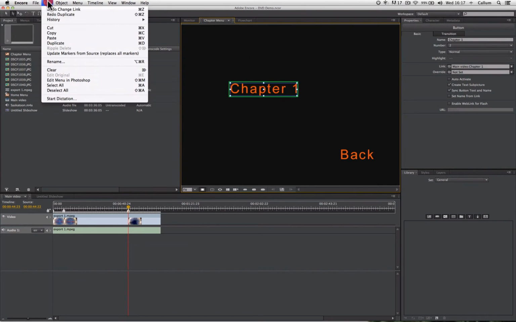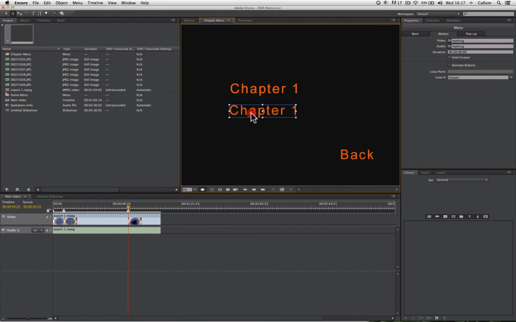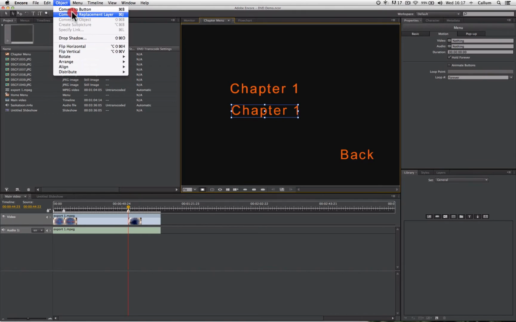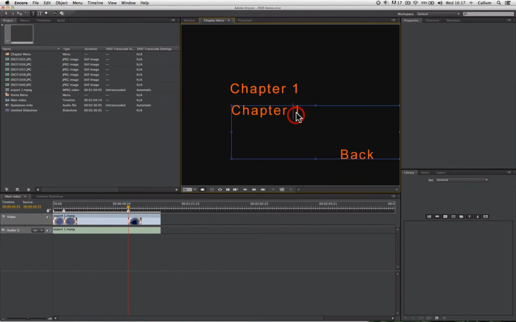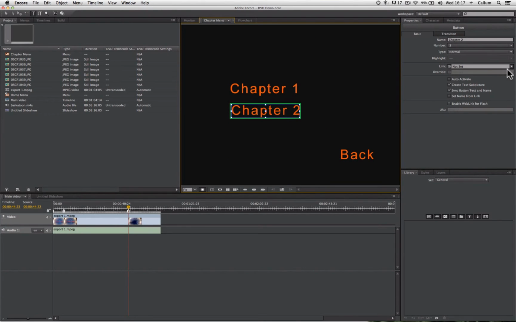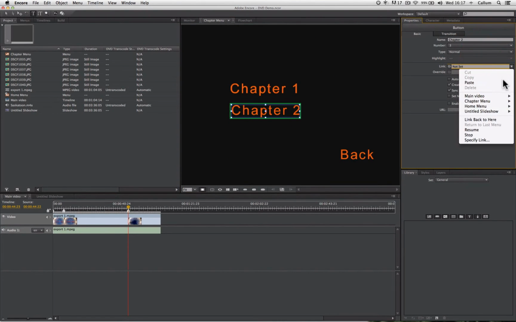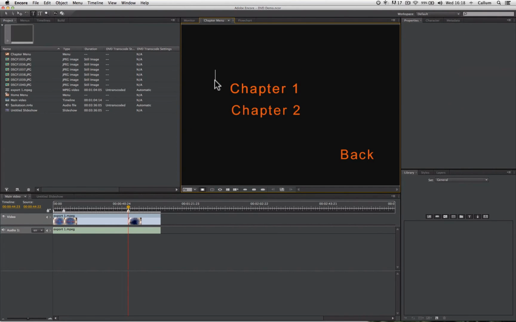So I'm going to copy and paste this button here. I'm going to convert it to a button. And I'm going to change that to chapter 2, and then I'm going to link that to chapter 2. I'll do that one last time.